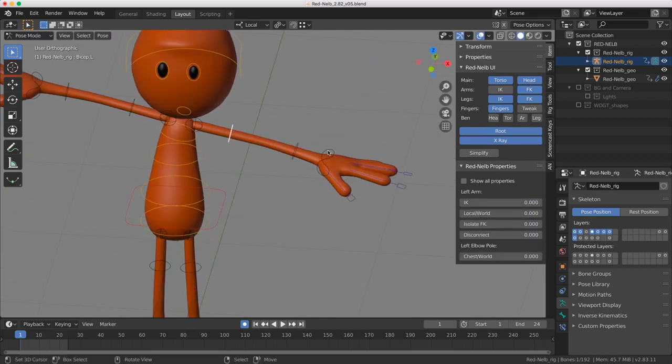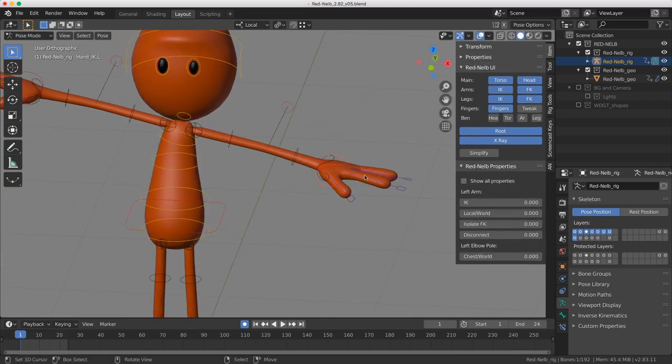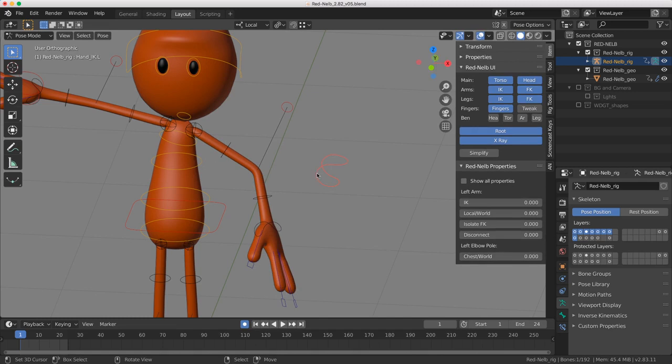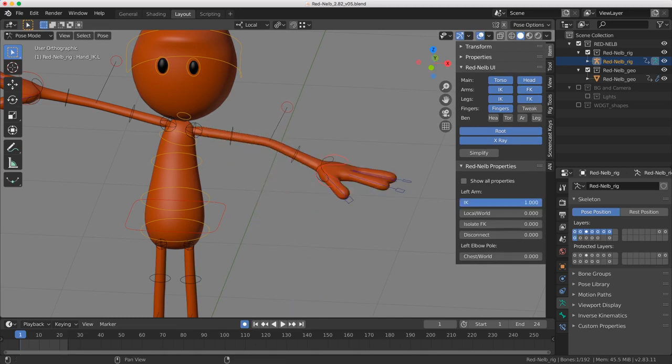Now our arms work exactly the same way. We actually have FK and IK controls. So just to show you how they work, I'm going to select any of our arm controls here, and then you just slide our IK up. The rest work exactly the same.